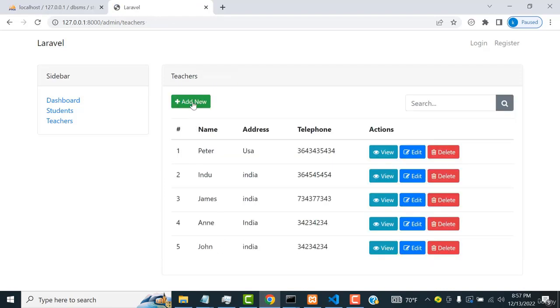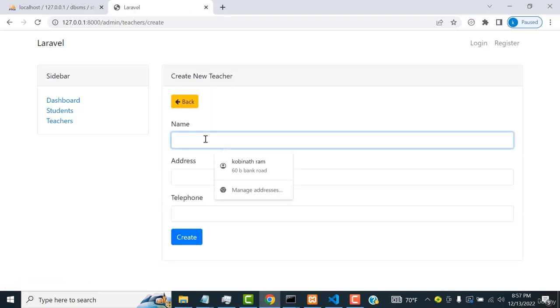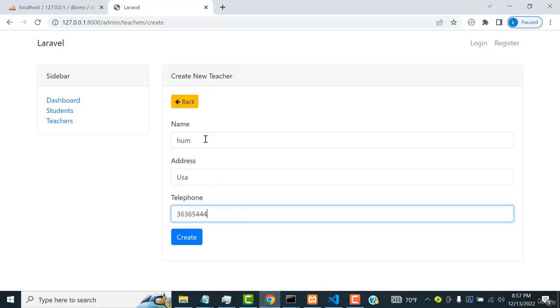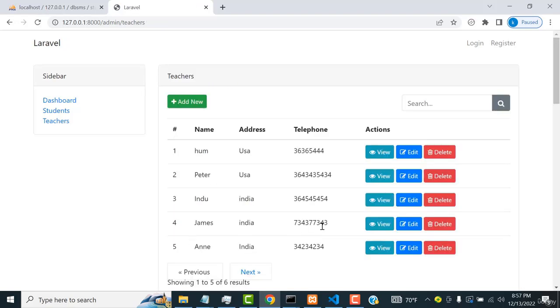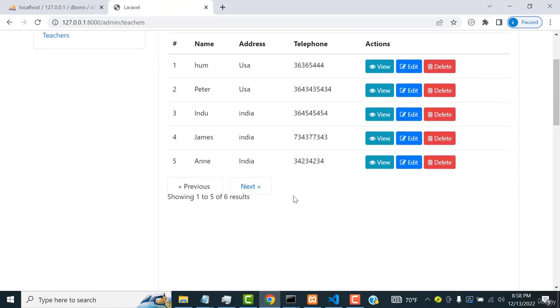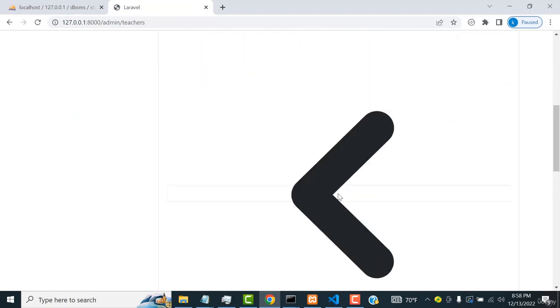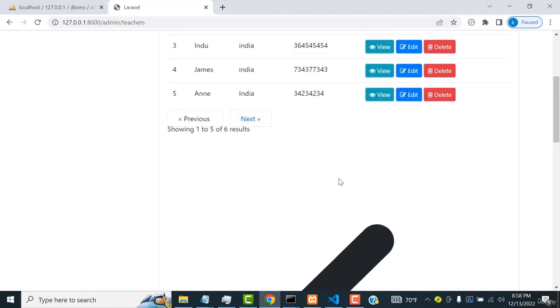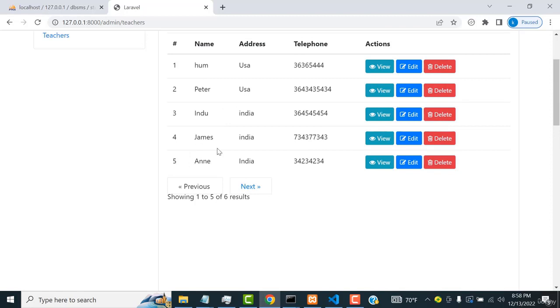I have added one record. Another one, USA, telephone number. Click create. Now you can see the pagination is shown here, but the style is not working. If the records go above 5, the pagination will be shown on the page, but the style is not working. We will solve how to fix the problem.